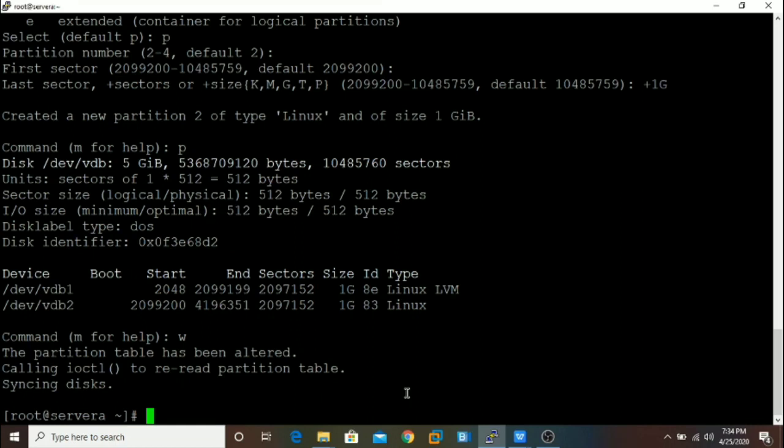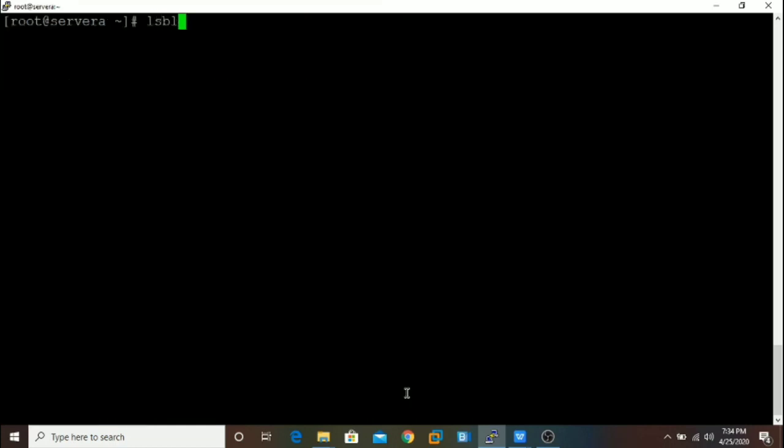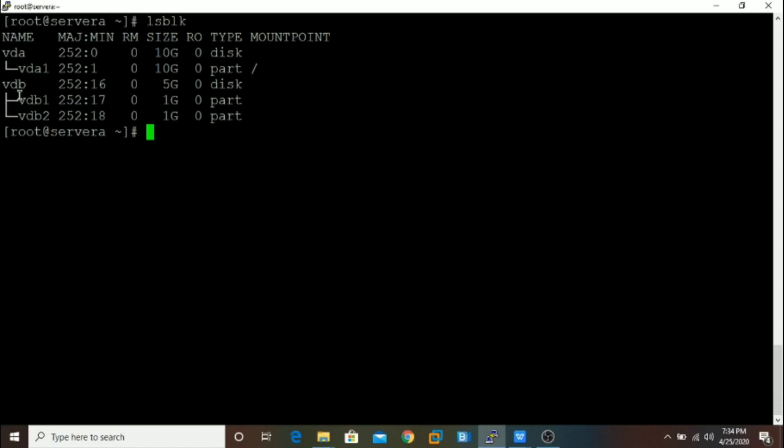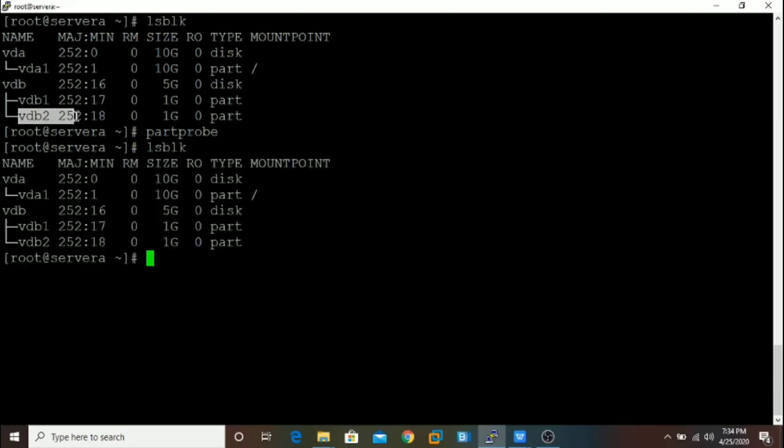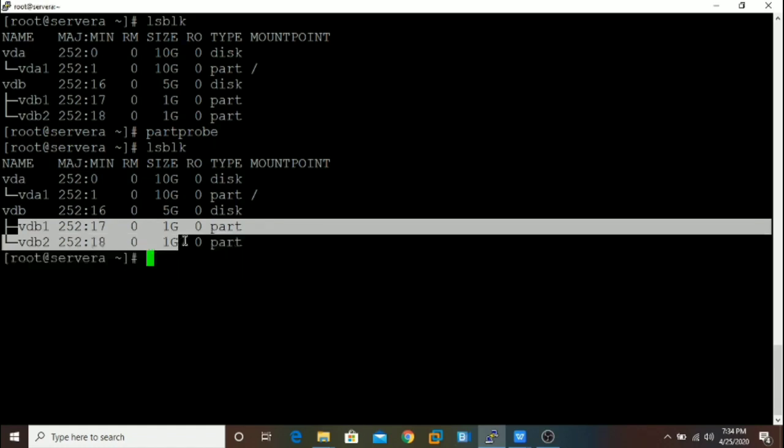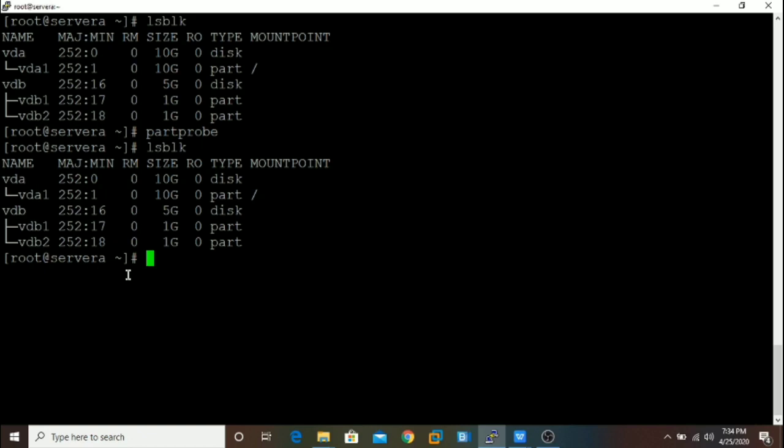Okay, now lsblk, you check it, your vdb1 and vdb2 are attached. If it is not coming, you can run the partprobe command. Okay, so it will be updated to your kernel. Now if it is not coming, you run this command. Okay, now it is coming here, so I have nothing to worry about. So these 2 partitions I have created. Okay, these are my physical devices.